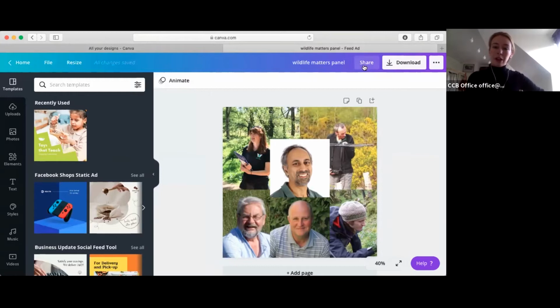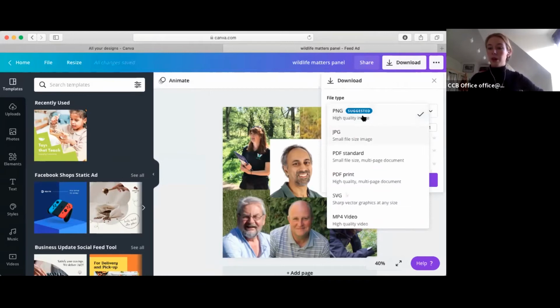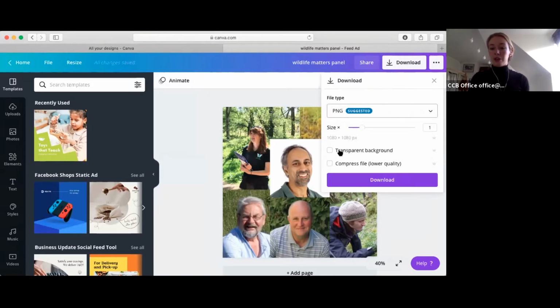So I could share it, obviously, I could send it by email, but you press download and then it gives you file size options. It gives you file type. So obviously for Facebook, you want a PNG or a JPEG, but maybe you actually want to print it, so you would choose a PDF. Obviously, if it's something that's moving, you'd save it as a video. But yeah, you can also choose to have a transparent background, which is quite useful.